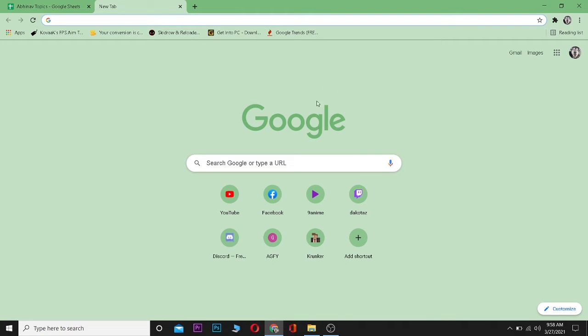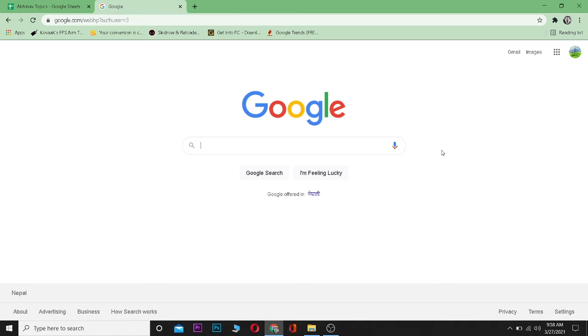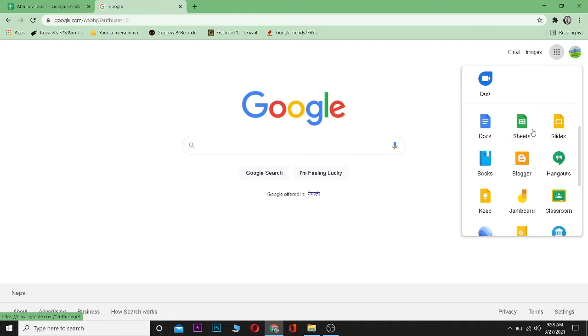First, log into your Google account on your browser, and once you're logged in, click on this thing at the top right corner, which is called Google Apps. Click on it, then scroll down until you find Google Hangouts. This is the symbol for Google Hangouts.